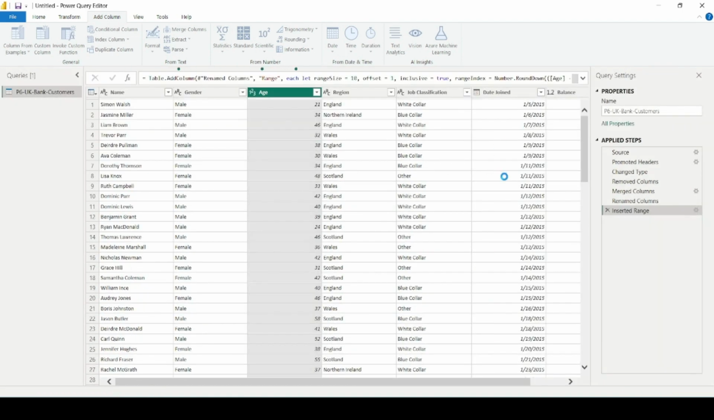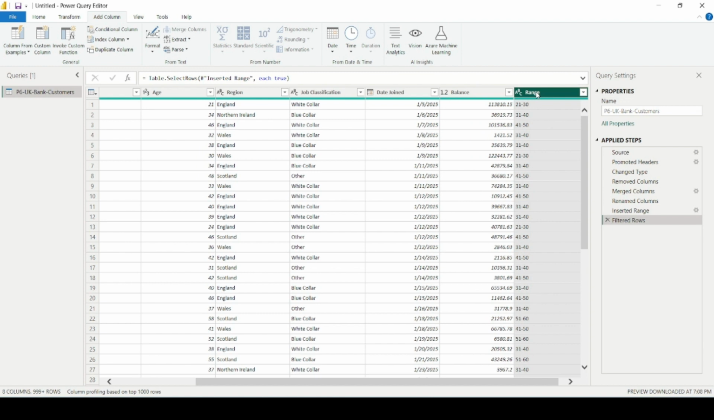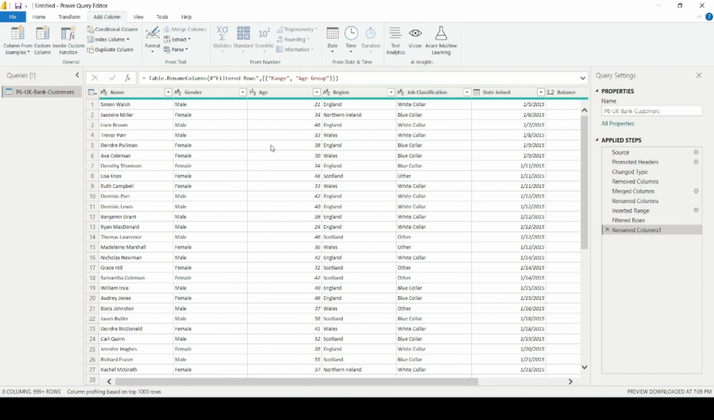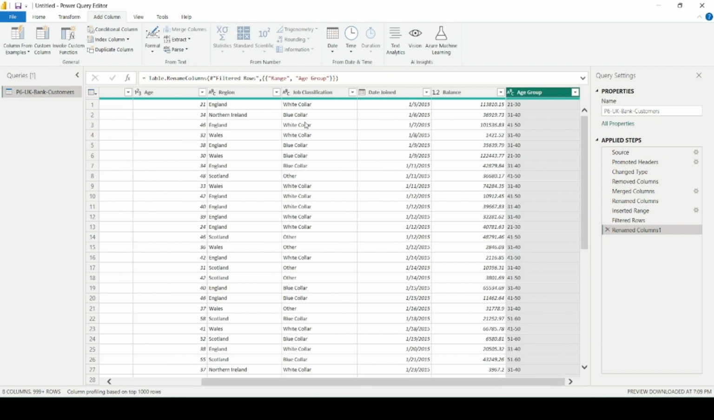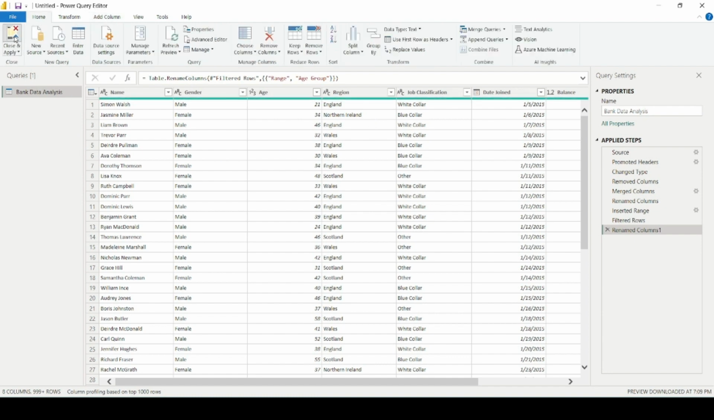Now I click OK, and if we see, we created a column that represents the range of age, right here. Okay, so name this column age group. Okay, we are done. So change this dataset name to bank data analysis. Okay, then close and apply.